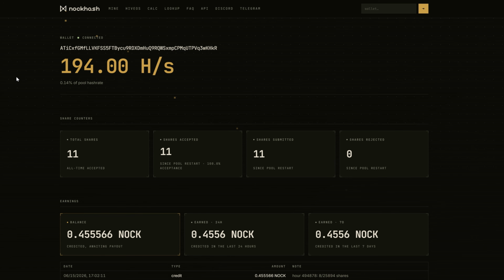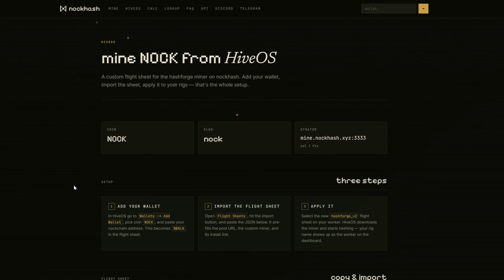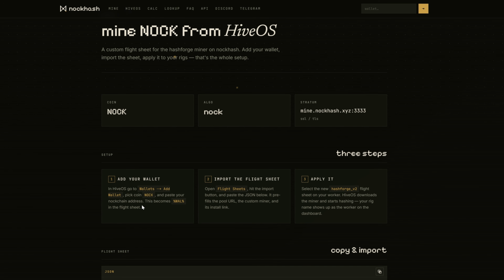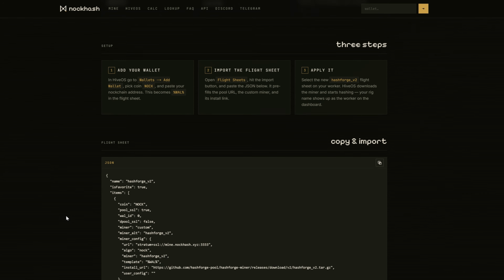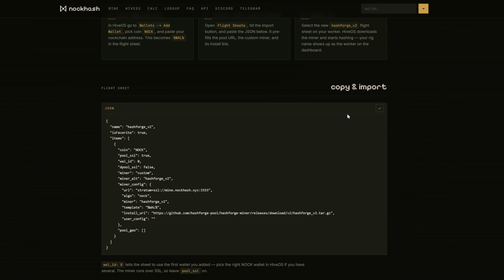All right, so now for HiveOS here, you can see up top of the website, there's a HiveOS tab. Just click on that and it will take you to this. It has 3 steps here: add your wallet, import the flight sheet, and apply it. We're going to skip number 1 because you can actually put your wallet in right when you're applying your flight sheet. So we're just going to come down a little bit here and copy this like so.